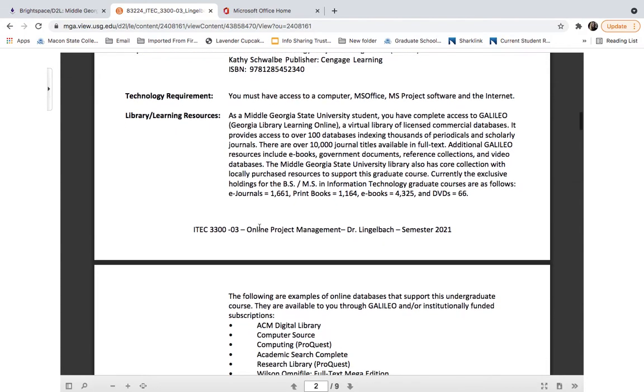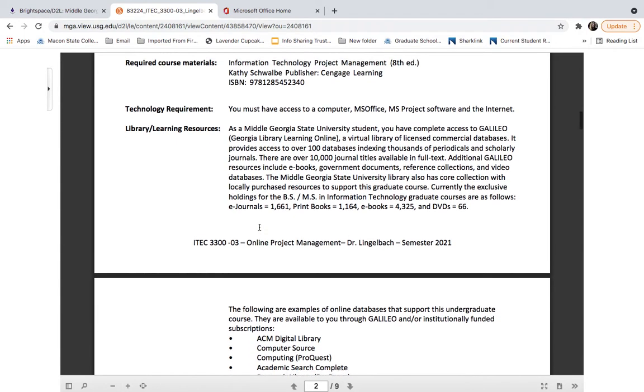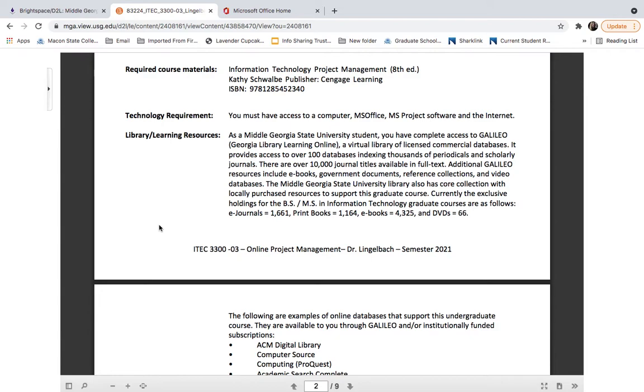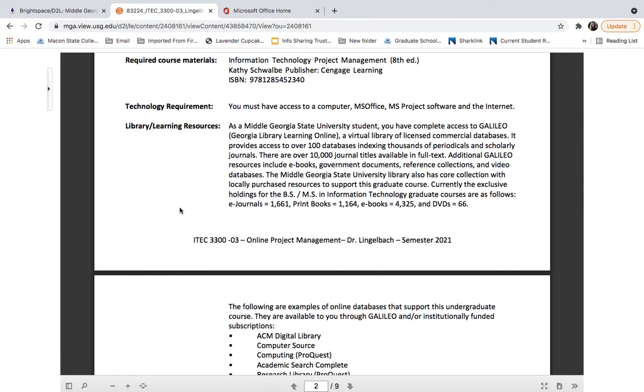Technology requirement, of course you need a computer and access to the internet. We're going to be using Microsoft Project software. Project does not work with a Mac, so it's recommended for you to have a Windows computer to use Microsoft Project. We'll also be using Microsoft Office, Microsoft Word, and Excel, and PowerPoint.